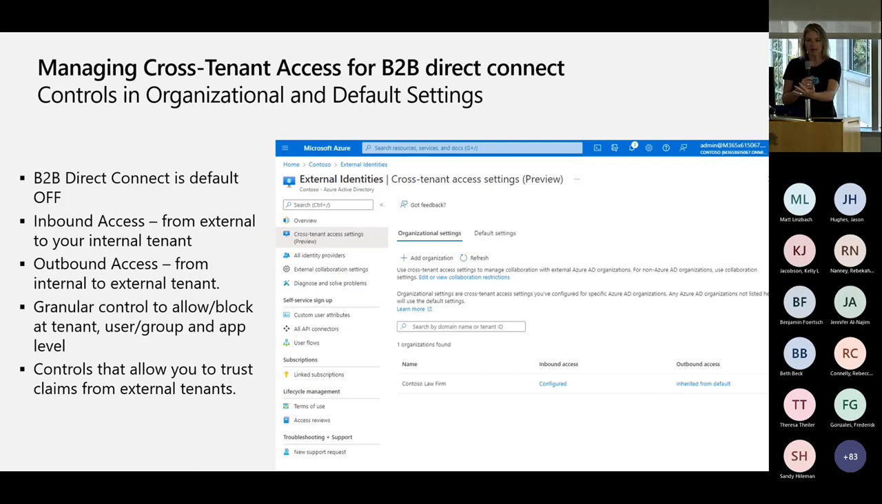And if you want to request, they're going to have to do the configuration by enabling the inbound access from external to your internal tenant, or the outbound access. You're going to have them work with another company to enable internal to external tenant. There is some granular control, much like Azure B2B Collab. You can do things very granular. You can block an entire company, or you can allow everyone and block one person. So it can be at the user level, the group level, or even the app level. It also does controls allowing you to do trust claims from external tenants. So these are some of the controls that you can do.